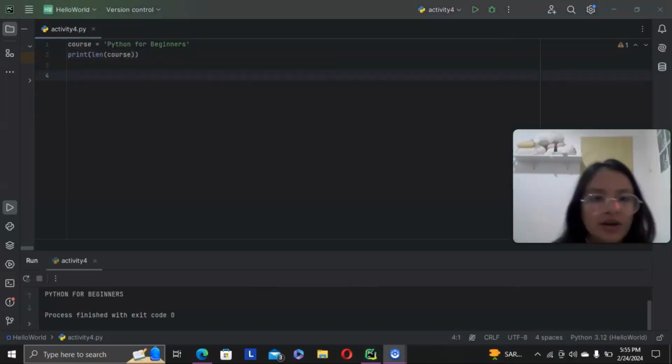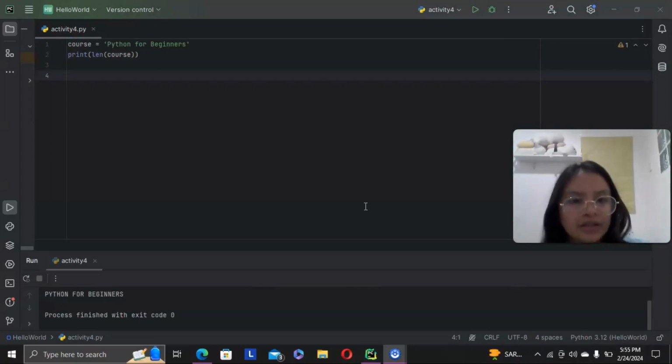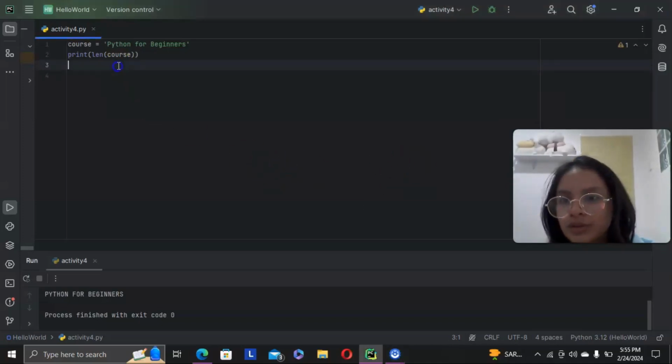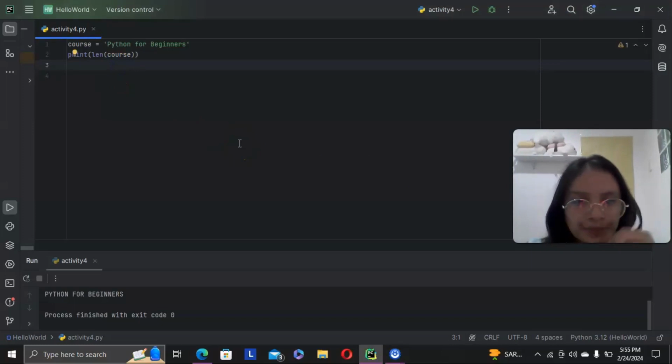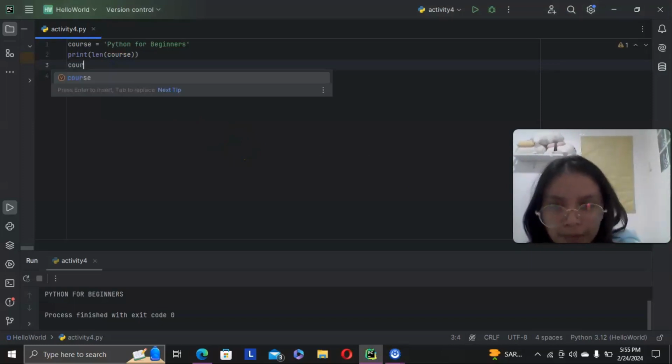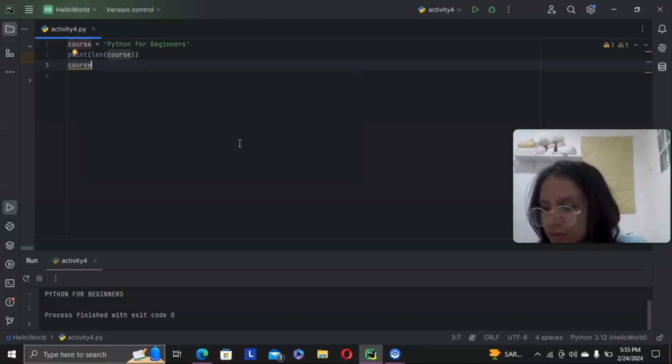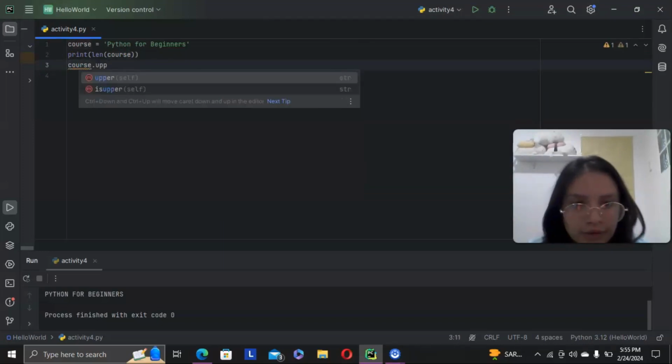Now we also have functions specifically for strings. For example, we have functions for converting all these characters to uppercase or lowercase. To access these functions, we use a dot operator. So let me show you. First we type course dot upper. So these are all the functions that are specific to strings.